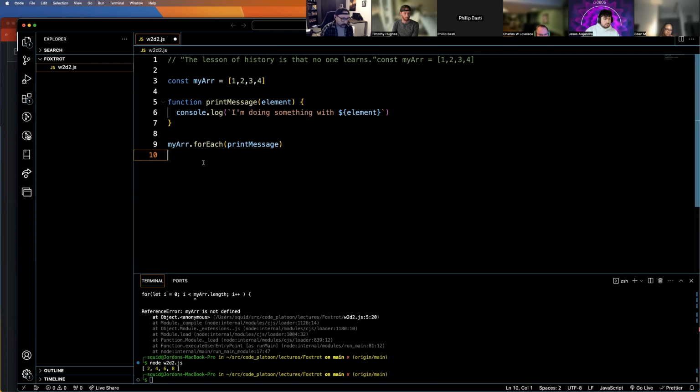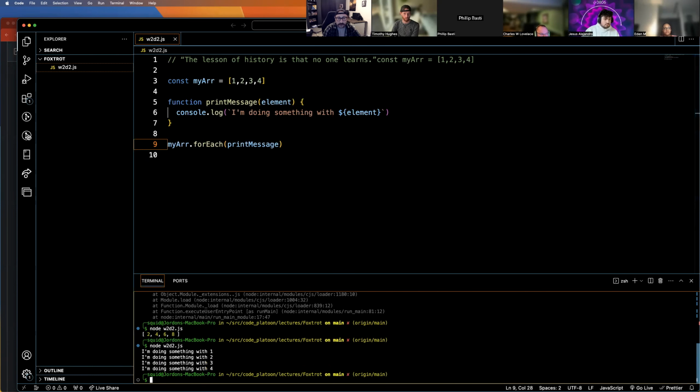So we've got my array and a function that we have created. This would be our reusable code here, or at least a one-off helper function. Print message, take an element. I'm doing something with element. Now for my array, we can plug in this built-in JavaScript higher order function, dot forEach. We don't have to define it anywhere. JavaScript already knows what it is. And we can run that. Let's see what happens. I'm doing something with 1, 2, 3, 4. Looks good.